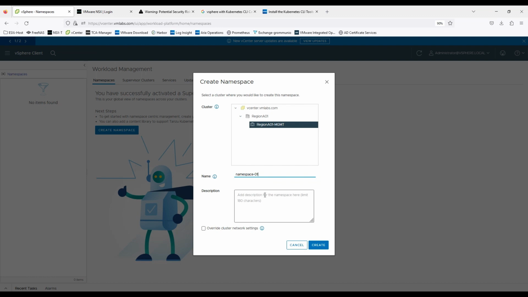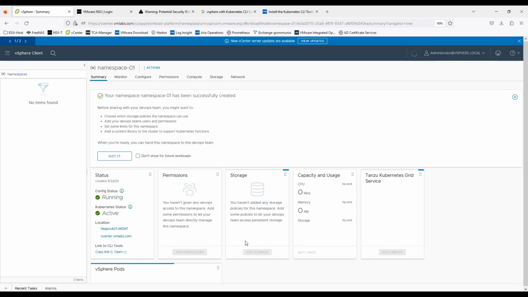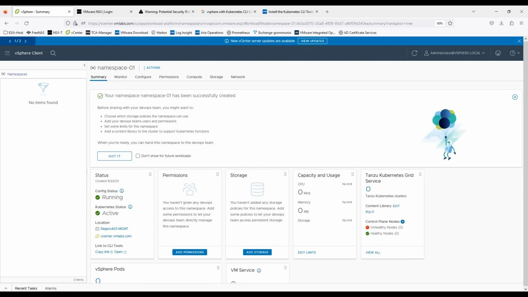Once you create, you will see that on the vCenter cluster, a namespace will be created for you. And under this, you will have your own settings. So if you see here, your namespace has been successfully created. You might need to make some changes like which storage policy the namespace is going to use, the DevOps team users and permissions, the limits to the namespace, and a content library, which the developers are going to use.